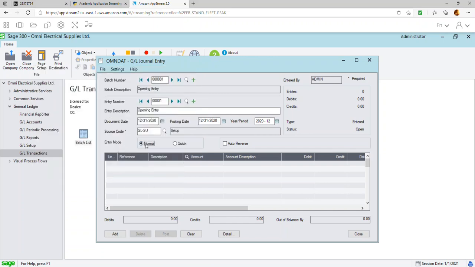And we have entry mode as normal or quick. It doesn't make much of a difference, but if you use quick, anything you type in a reference gets copied to the next line. Then auto reverse. If you're creating an accrual entry and you want that to be reversed in the next period, you can select auto reverse. Any time you select auto reverse, it's going to ask when you want it to reverse, in the next period or next year. You can select next period and it will automatically reverse that in the following period. So we will uncheck that.